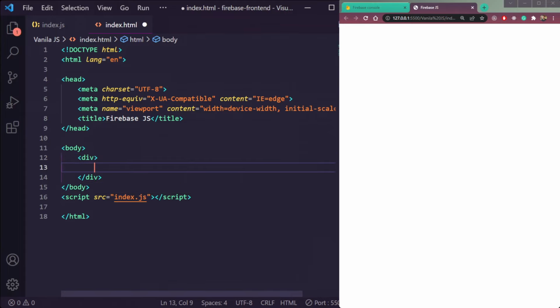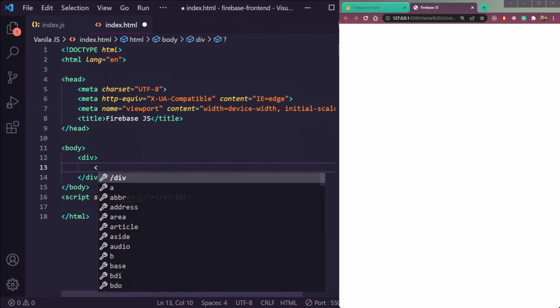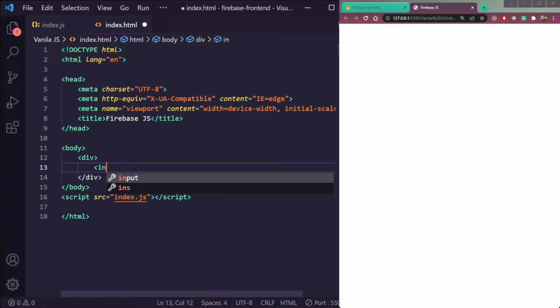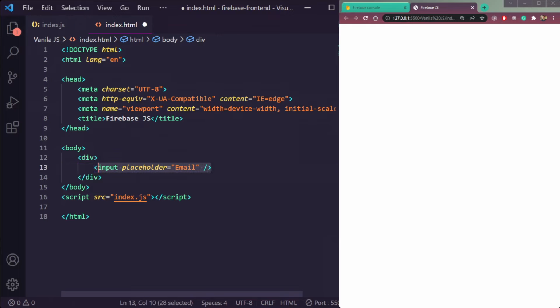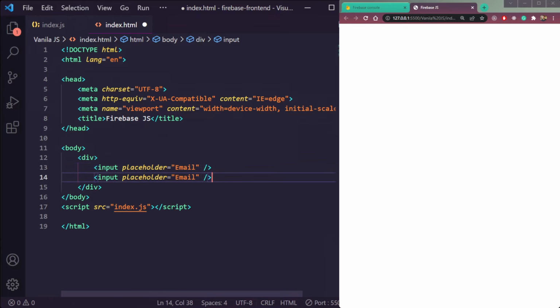So let me make a div and let's make 4 inputs, or first let's make the 2 inputs for authentication. So we will have input of email, placeholder of email. Then the second one should have the placeholder of password. Save, and we have email and password.